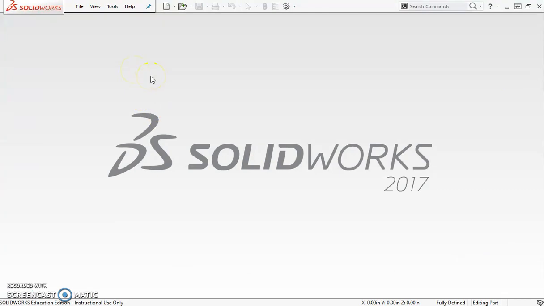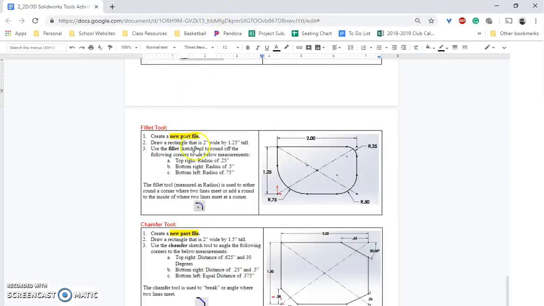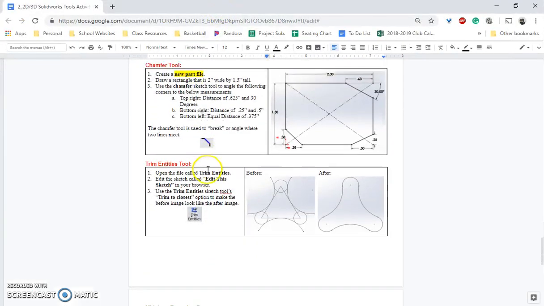So now that I'm done with the Fillet tool, I'm going to move on to the Chamfer tool. Chamfer is a tool that's similar to Fillet, but in this case, it cuts the corner off on a sharp angle. So it doesn't round it, it cuts it off. So the directions say that we're going to create a new part. We're going to draw a rectangle that's 2 wide by 1½ tall. And then we're going to use the chamfer tool to do a couple different settings here.